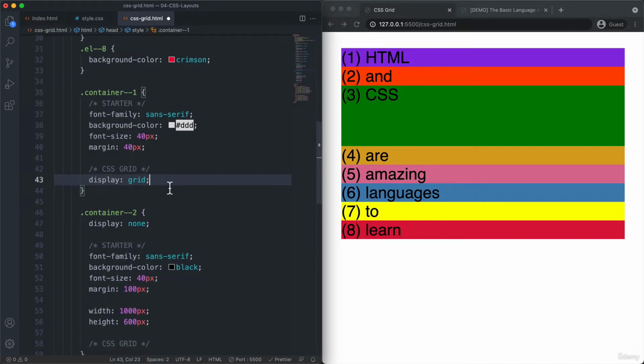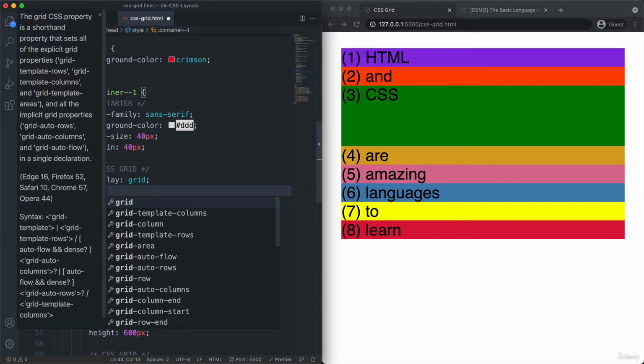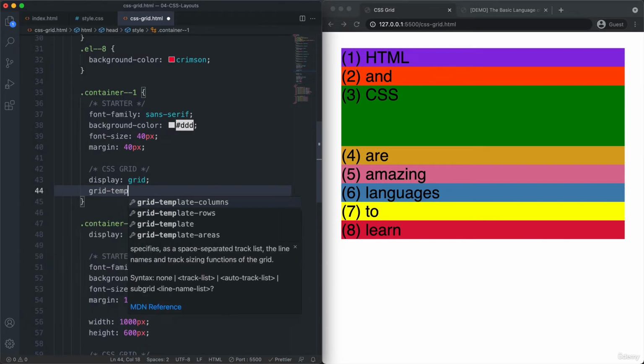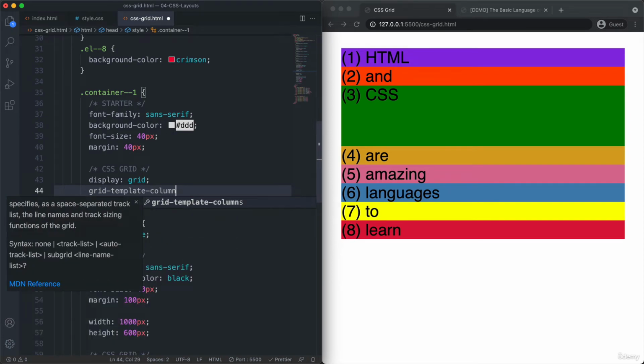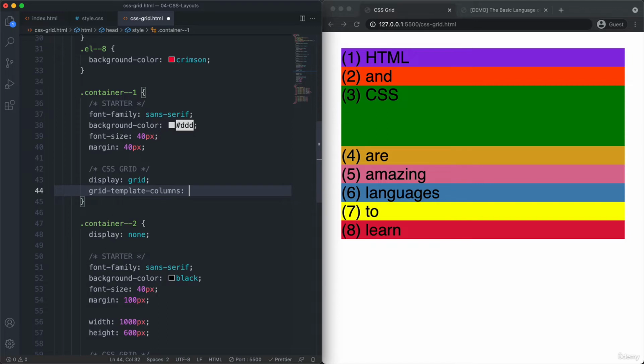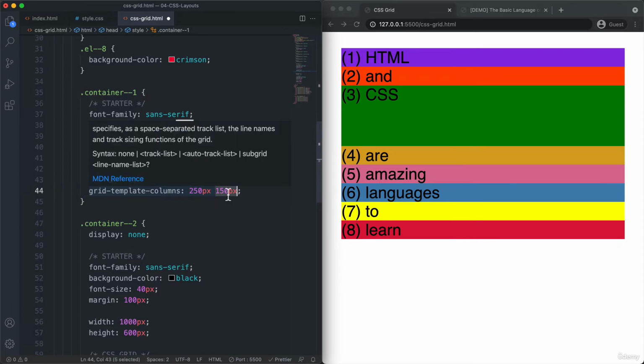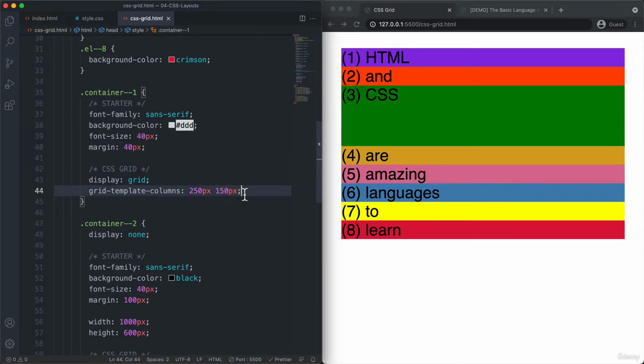So let's start. So we use the property called grid-template-columns. And now here we can define as many width values as we want. And then for each of these values, one column will be created. So let's say we write 250 pixels and 250 pixels. So just these two values. And so the code will generate two columns, one with a width of 250 pixels, another one with a width of 150. So let's save this.